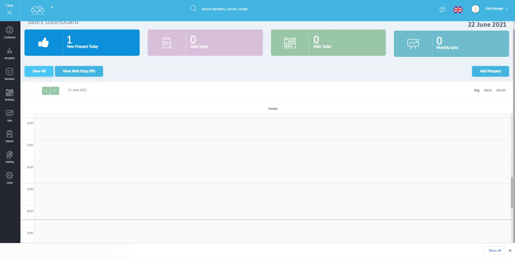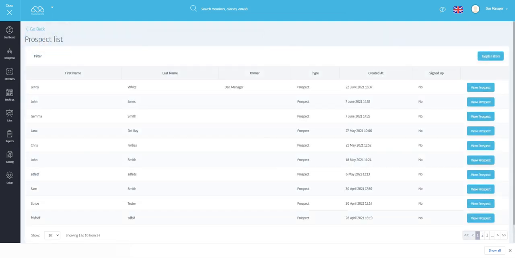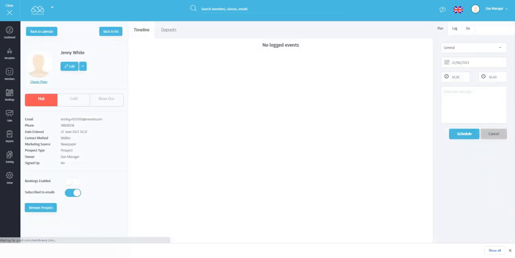If I click on View All, this will take us through to the prospect database, and we can see all of our prospects in the site ordered by their created date. We can see Jenny, who I've just added in here, and we can see who added the prospect in as well. And if we click on View Prospect, that will take us directly through to their prospect profile.